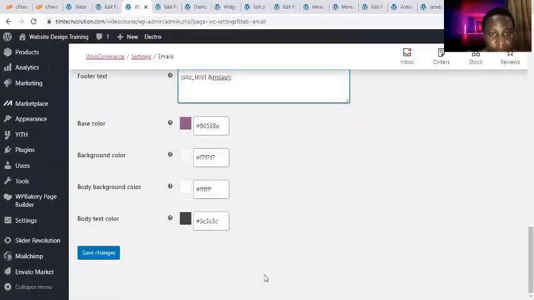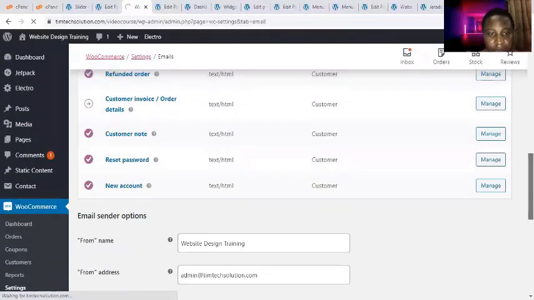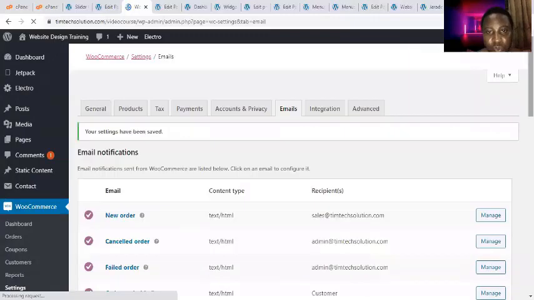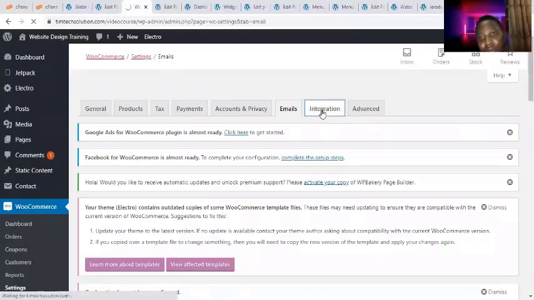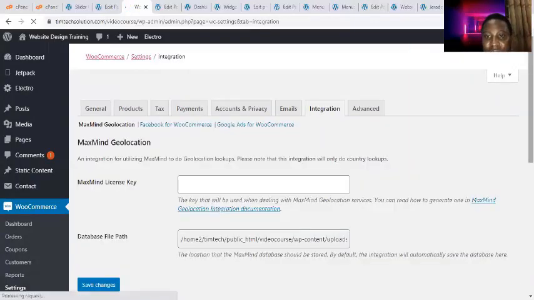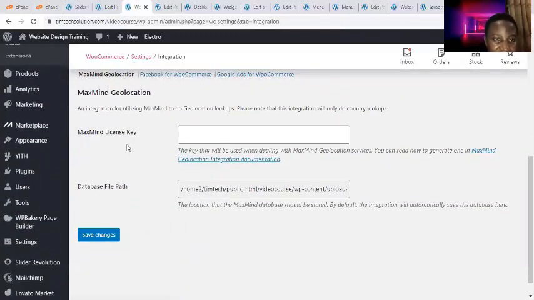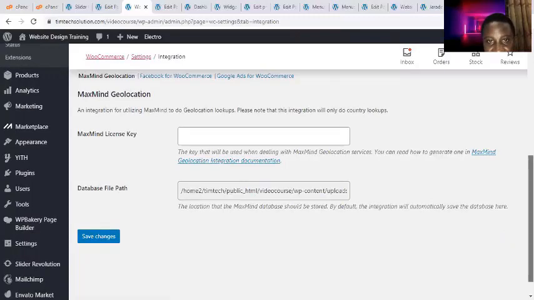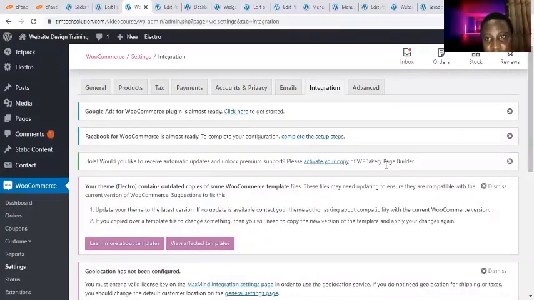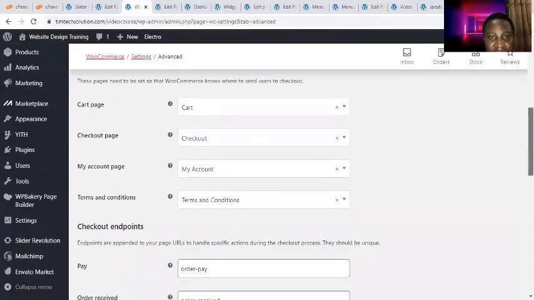All right. So save this and we go to the second to the last one, which is integration. So integration here is a MaxMind license key, database file. So this one is not necessary. Leave this. All right. So come to where you have advanced, which also is not necessary. All right, so we've set virtually everything that needed to be set here.